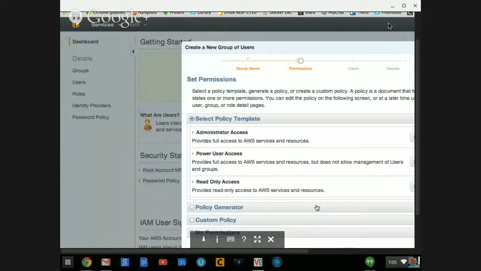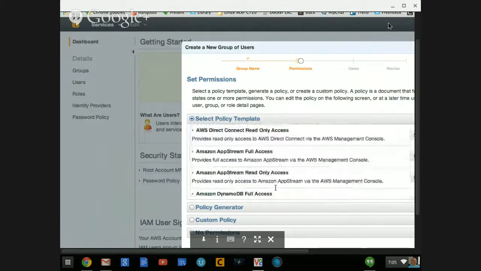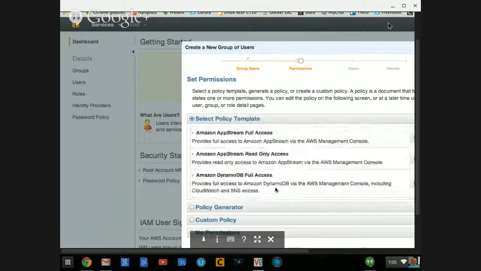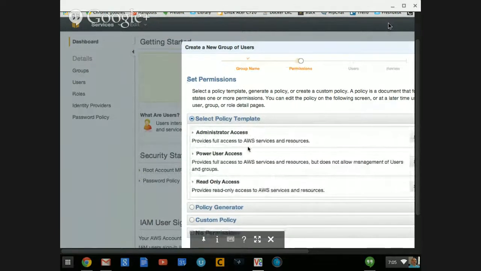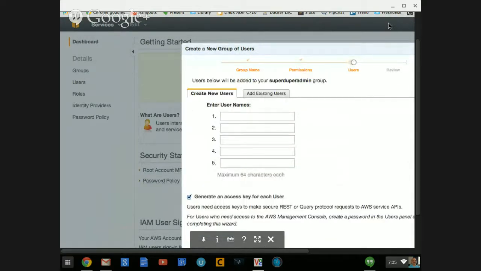And then I'll assign privileges to it. For example, I'll select a policy template of administrator access, and then I can give power user access or read-only access or other variety of templates available here. You can scroll down and keep playing around with what templates you want, but the very first template is administrator access. That's the template I want to give first. In that super duper admin group, I will create an account called me, and I'll create a key for myself.